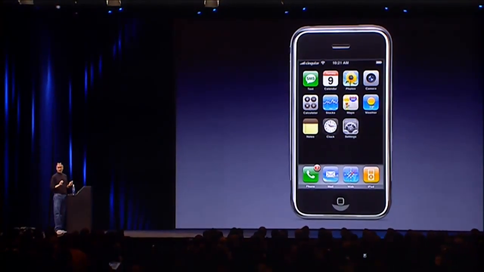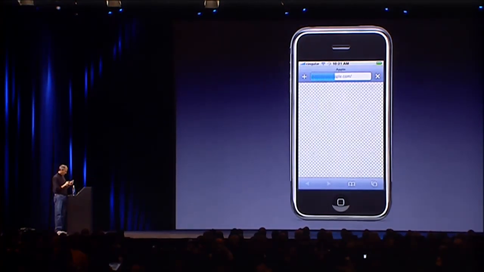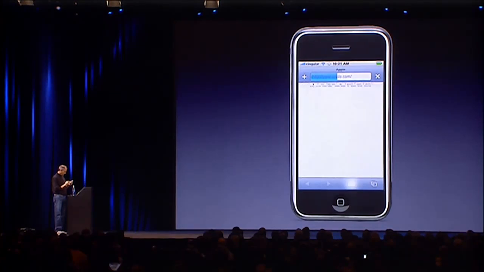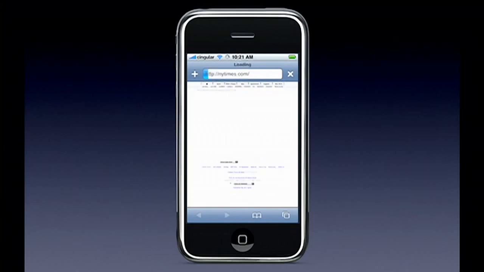I want to show you Safari running on a mobile device. So let's go to the web. And here we are. I'm going to load in, rather than apple.com here, a little more universal site. I'm going to load in the New York Times. It's kind of a slow site because it's got a lot of images, but here we are loading it. We're loading it over Wi-Fi right now.